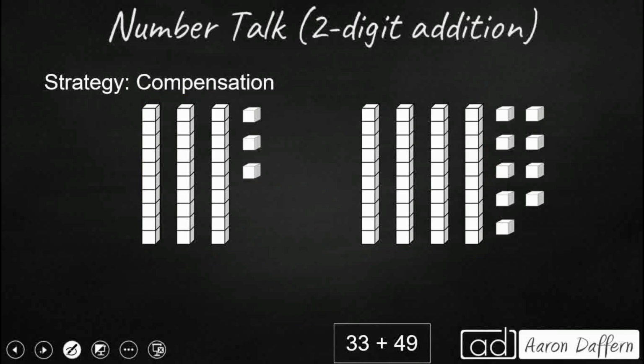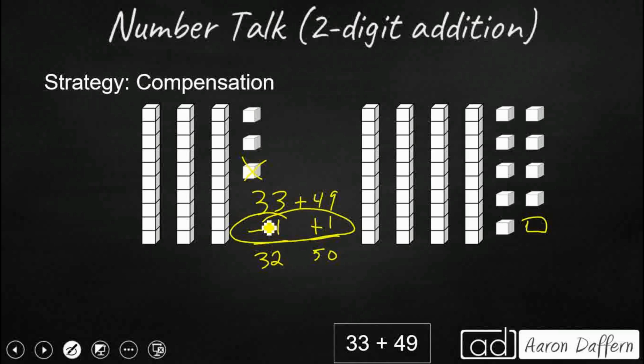We can also use compensation. Now compensation actually changes our addends. We're going to look to see which addend is closest to the next 10, and this is 49. Look how close that is. It's only 1 away from 50. So let's do it. Let's take 1 away from 33. Let's literally change it down to 32. And let's add 1 back to that 49 and change it up to a 50. So it's a balanced expression because I've got a plus 1 minus 1. But look at my new expression, 32 plus 50. And that is really easy to add, no regrouping necessary to get me back up to 82.